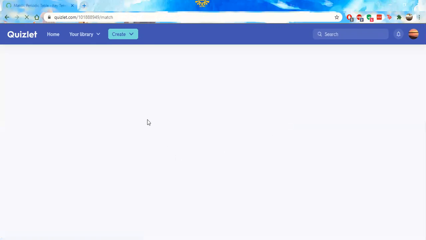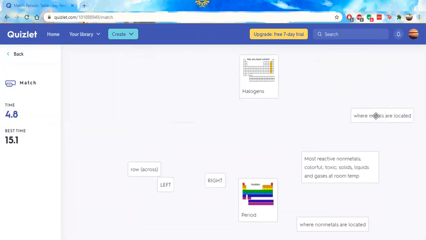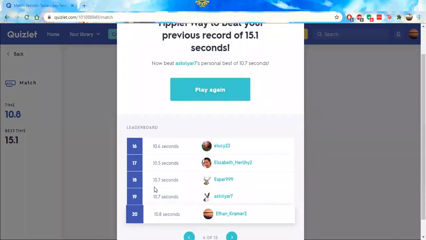So let's go to match. Start a game. Ductile. Brittle. Shatters. Where metals are located. Left row. Legends. There. So I got 10.8 seconds.